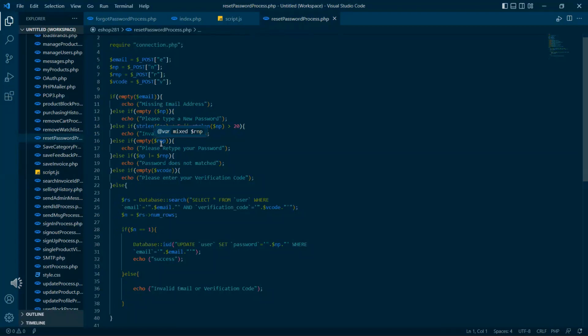And the re-enter reset password, if it is empty, we will show please retype your password. And from this part, we will check whether the new password and re-entered password is equal or not. If it is not equal, we will display password does not match. And if the verification code is empty, we will show please enter your verification code.